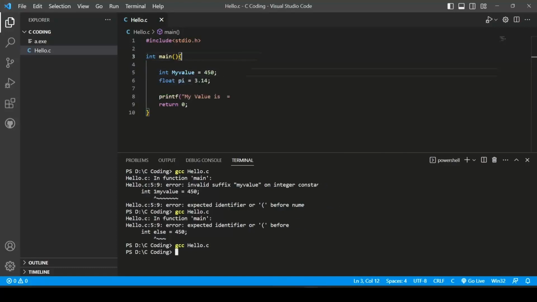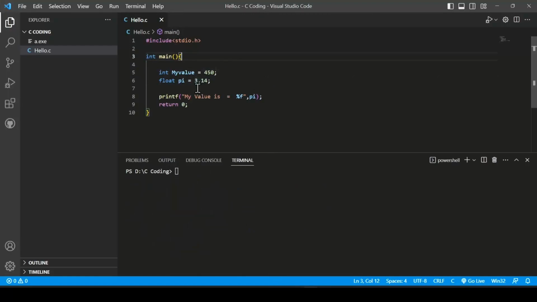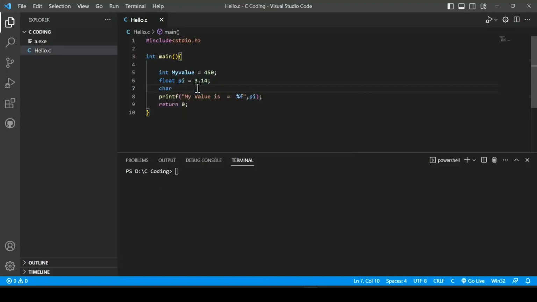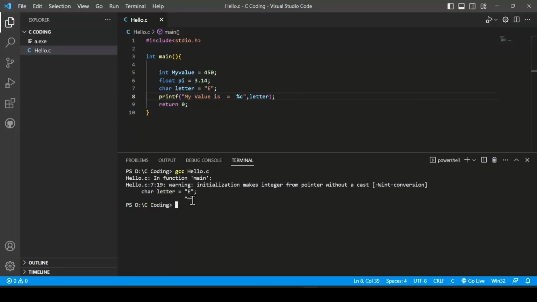Okay, now after this, let's create a char type. Here I provide char, and here I provide letter equals to, and here I provide e, and after that I provide a semicolon, and here I just change this f with c, and here I provide letter. And now let's run this code with gcc hello.c and hit enter.